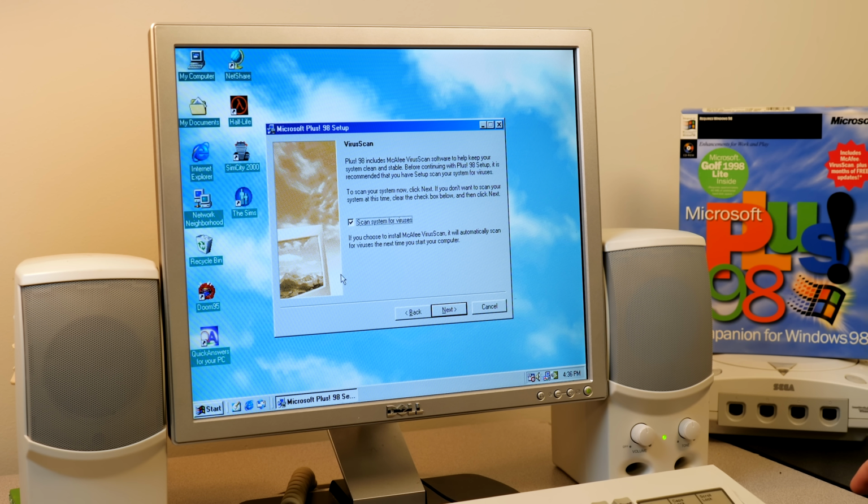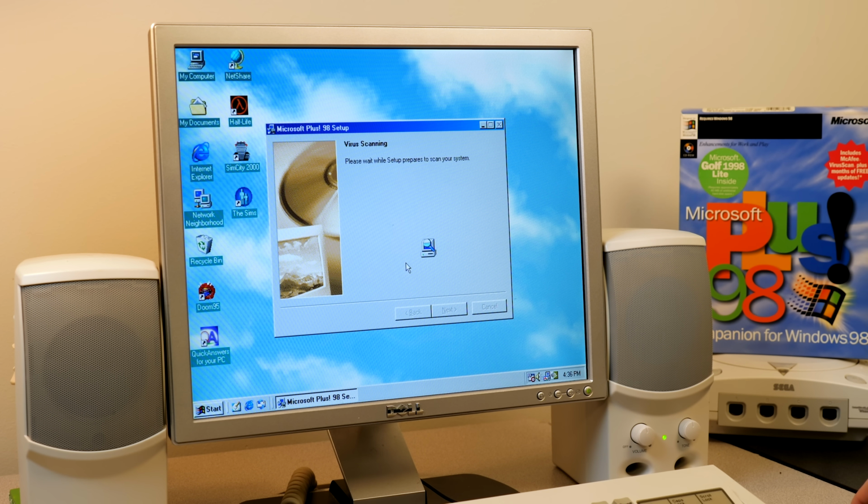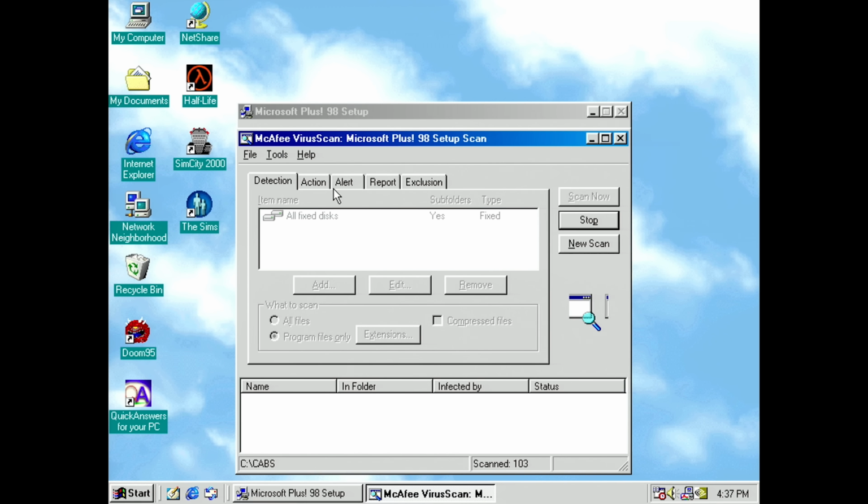Yes, you can. Look at that. Beautiful. So, we've got McAfee VirusScan. We'll scan the system for viruses. Oh, it's going to do it right now. Okay, I thought it was going to do it after it finished the setup, but okay. So let's see if it finds anything.